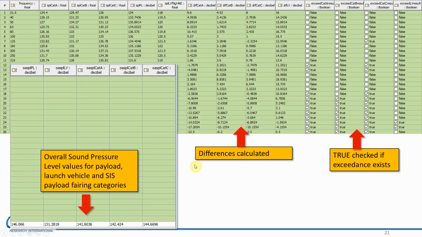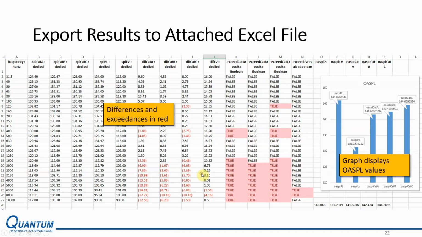What's nice about using this instance table as an interface for reading in data and running your analysis on it is you can also read it out. So we've also got another Excel file that's attached to this model that receives the output results. And so we can export that to Excel. So here you see all the exported values. Here are the differences. And you can see the differences are in red font with parentheses. And if there's an exceedance at that value, then it's also going to show the Boolean true here.